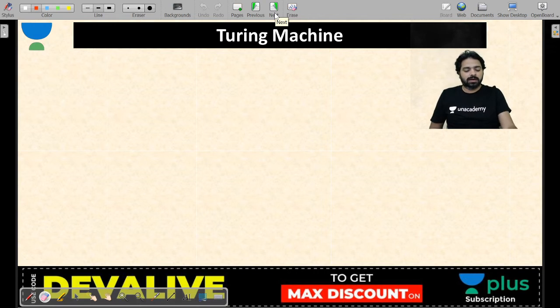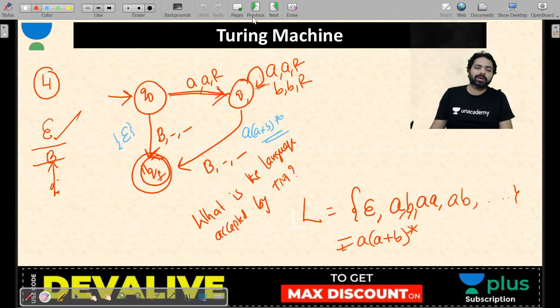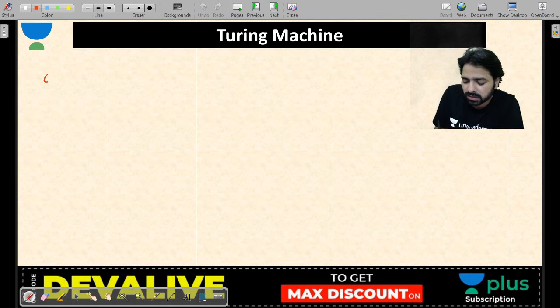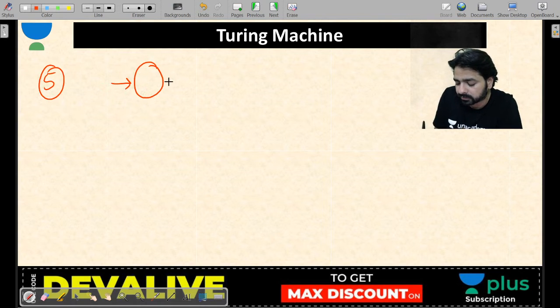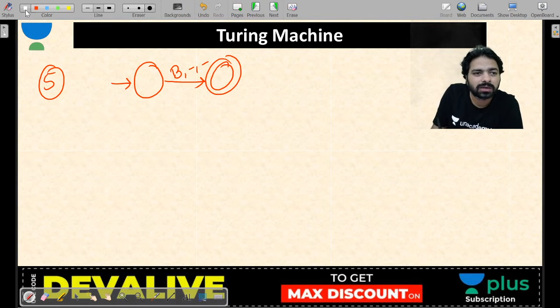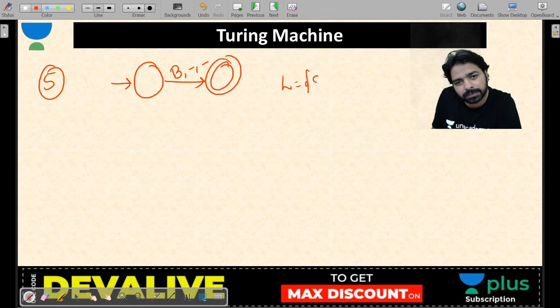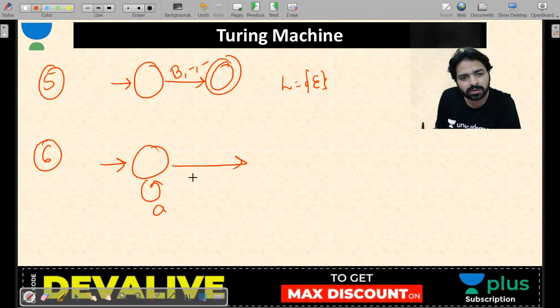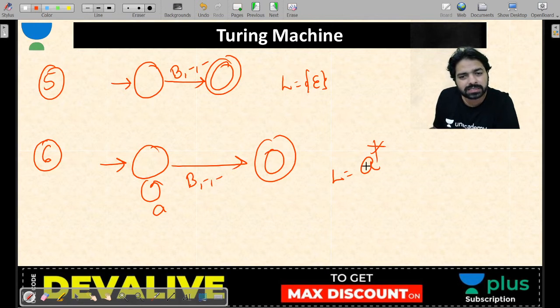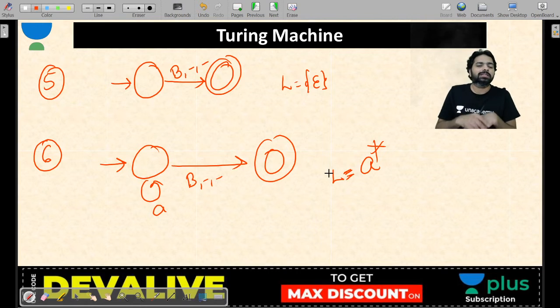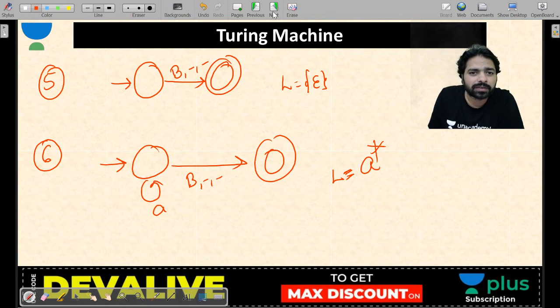Okay, so guys, I have given a few examples. Now I will give more examples to understand. What is the machine which accepts only epsilon? What is the language accepted? A star. If you don't want A, by just reading a B, you can go to final. You can look at how I'm designing the machines for different languages.